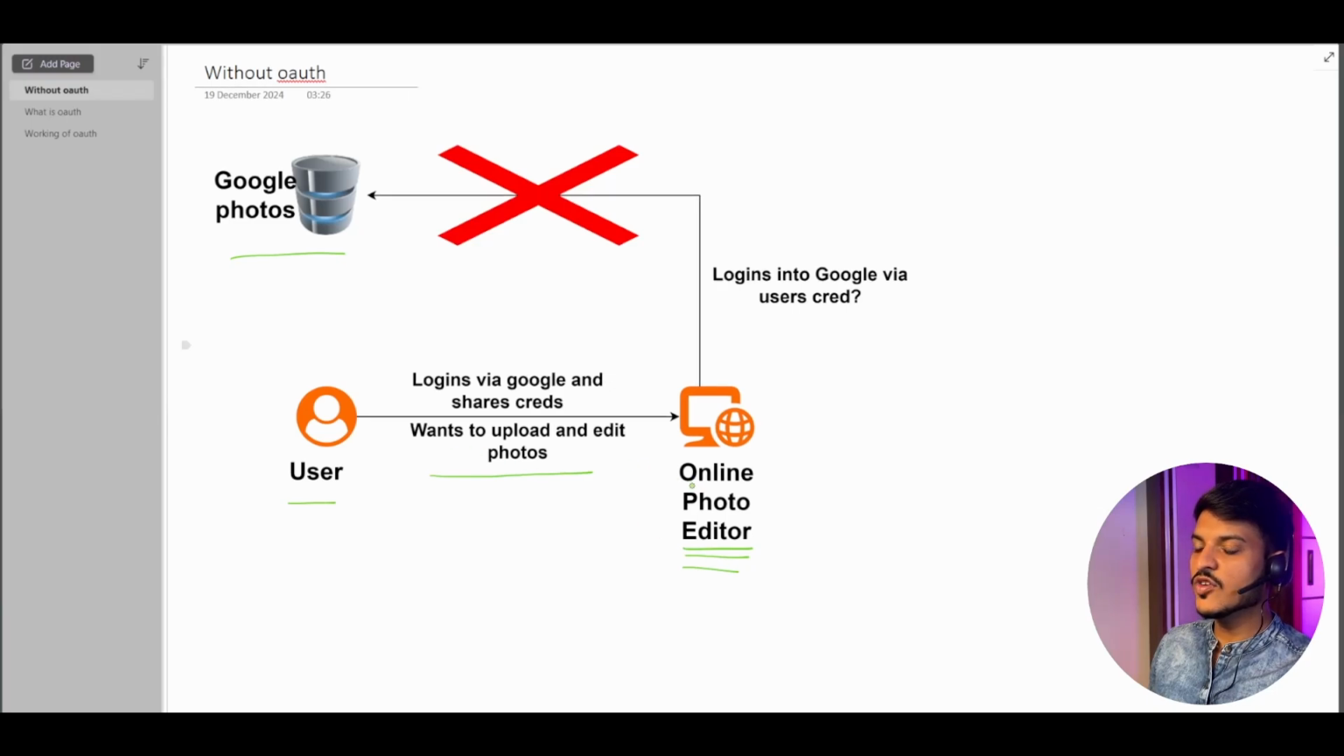This online photo editor website has a feature where the user can log in via Google. Now the user tries to log in via Google by entering his credentials and shares them by entering them into that portal. Now this online photo editor will have his credentials, and it is logging into Google Photos with them. So are you going to log in to such a website where that website is storing your credentials?